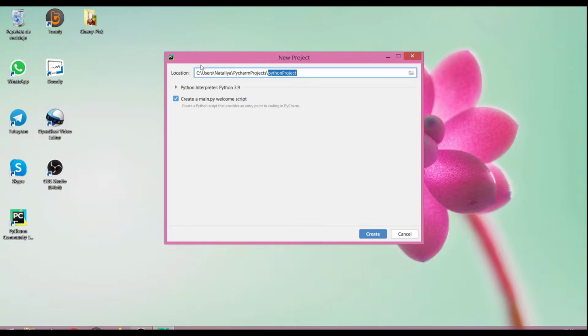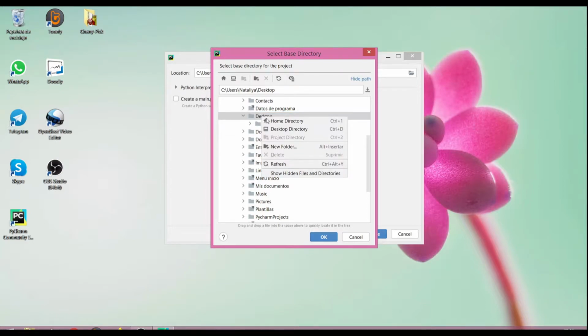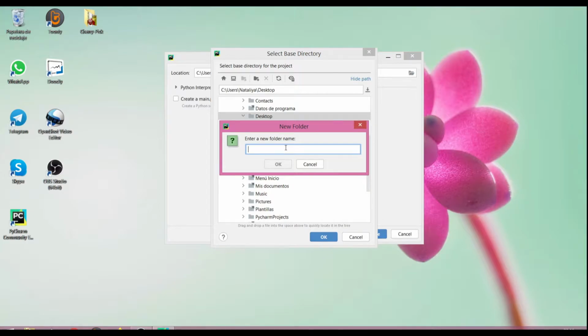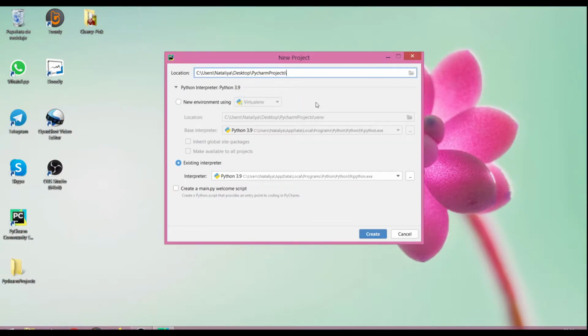Select the path and folder where the project will be saved. We don't need the main file yet, so you can uncheck this box. I will create a PyCharm projects folder on my desktop and store my projects there. Also use a slash to write the name of your project. Let's say this is project 1.